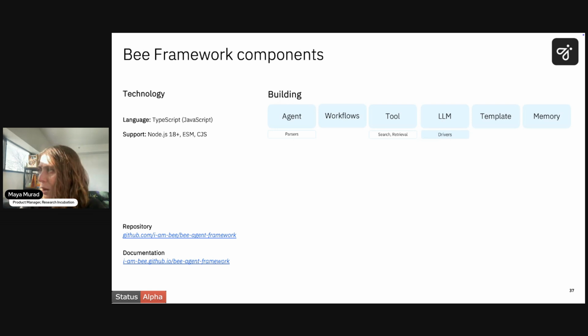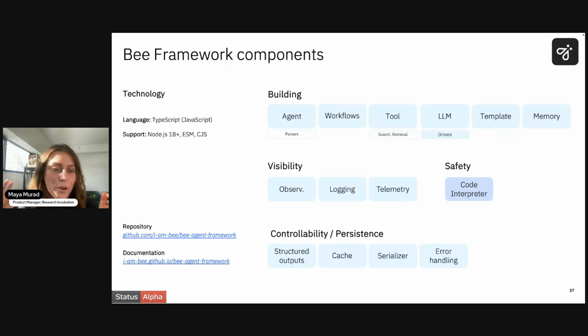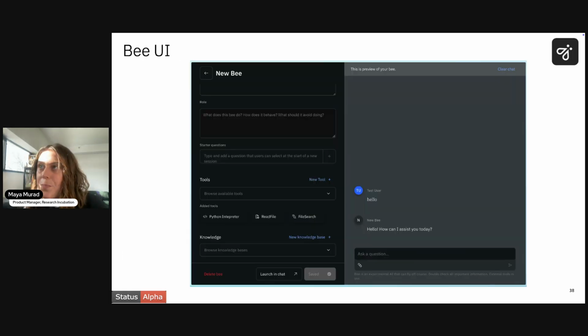Cool. So all the components that I introduced before, like agents, multi-agent workflows, and tools, it's all covered. There's also additional capabilities for visibility. There's a code interpreter, so your file system doesn't get deleted if you're working with agents. And then all these extra capabilities that, if you're trying to build something at scale, make it really helpful: structured outputs, caching, error handling, and so on. We started in TypeScript. We have Python. We're working on bringing it to Python parity. I think in a couple of weeks that should be ready.